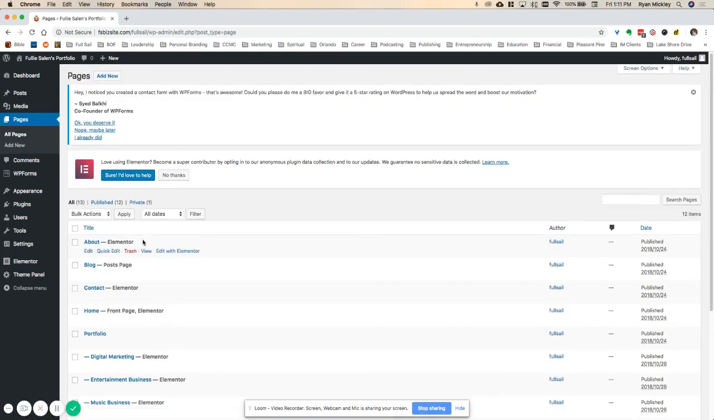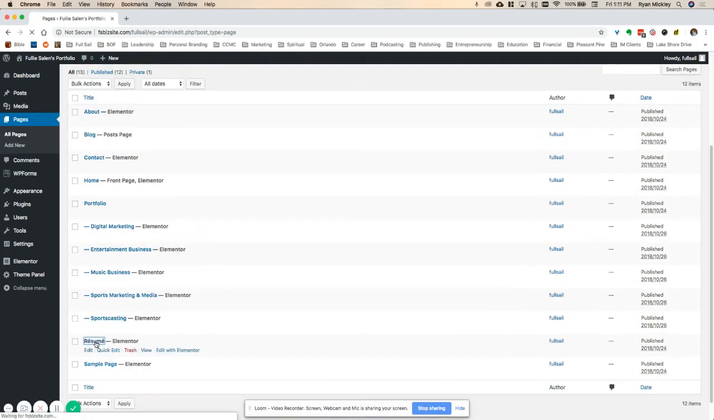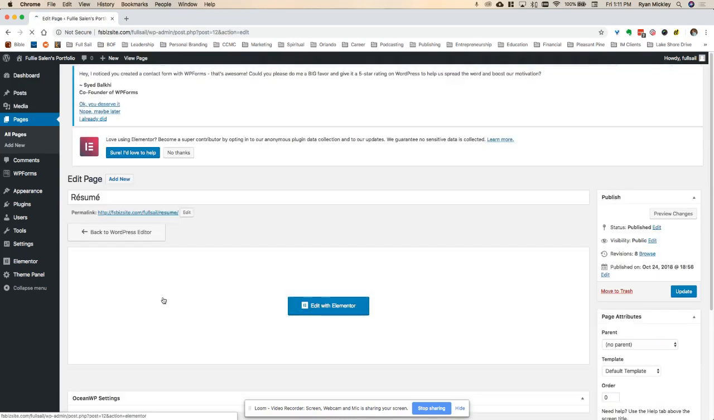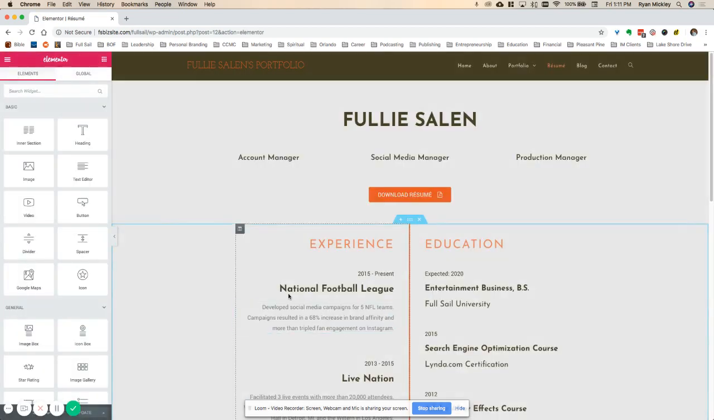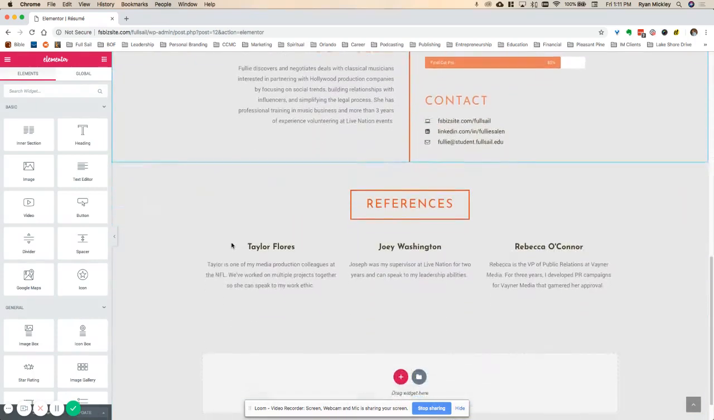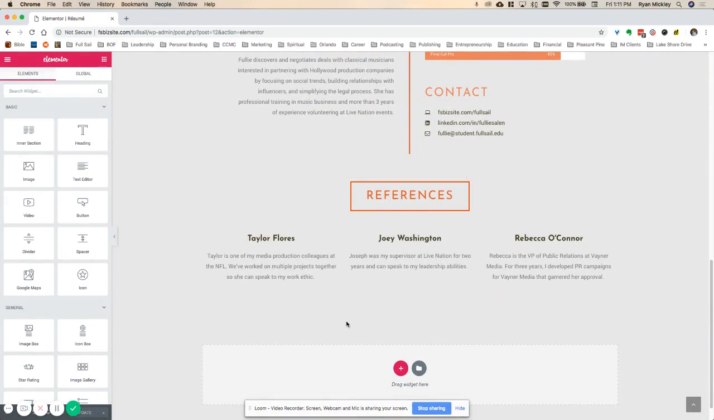Here, you'll need to locate your resume page and click. Now, you'll want to select the Edit with Elementor button. This will open up the Elementor user interface. For this tutorial, we are focused on manipulating the References section on the bottom of our page.